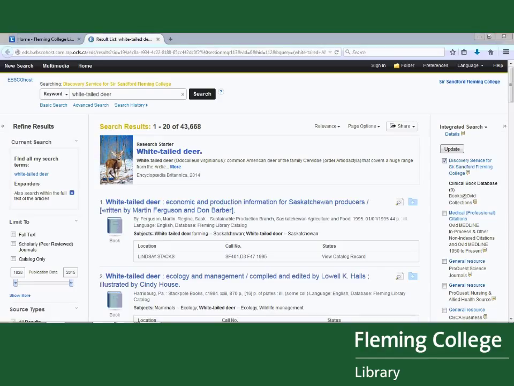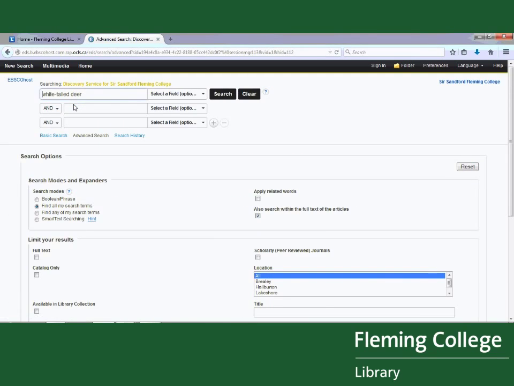To get more specific about what we are after, we're going to click on the Advanced Search option below the search bar at the top of the screen. This will bring us to the Advanced Search page. Now we have an entire set of options we can use to refine our search results. For the purposes of this demonstration, we will focus mostly on the 3 search bars at the top left of the screen. The first search bar already has our original search included, white-tailed deer.